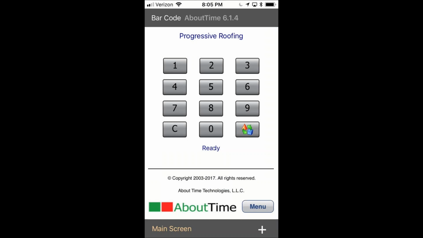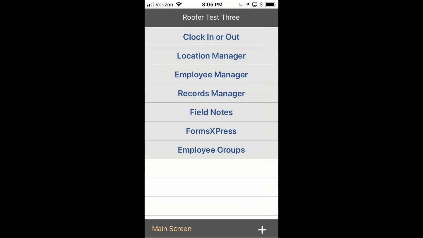Okay, now we are going to pin into the About Time app. So go ahead and put your 6-digit PIN in there, and it will come to the main menu. I'm just going to wait a second to make sure everybody's here at this main menu. So the main menu is made up of 7 managers. The first manager is your clock in and out. Then you have the location manager, employee manager, records manager, field notes, Forms Express, and employee groups.